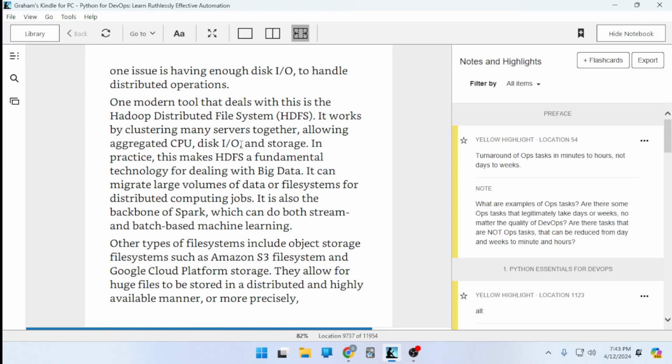One modern tool that deals with this is the Hadoop Distributed File System, HDFS. It works by clustering many servers together, allowing aggregated CPU, disk I/O, and storage. In practice, this makes HDFS a fundamental technology for dealing with big data. It can migrate large volumes of data or file systems for distributed computing jobs. It is also the backbone of Spark, which can do stream and batch-based machine learning.